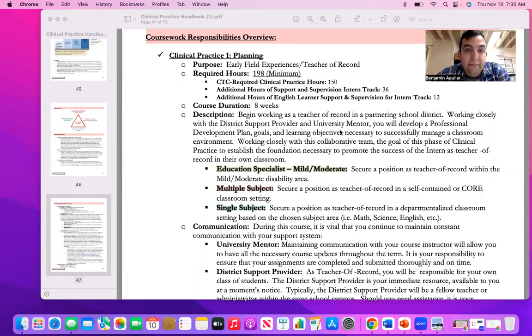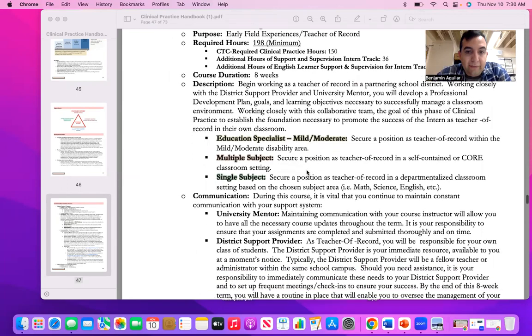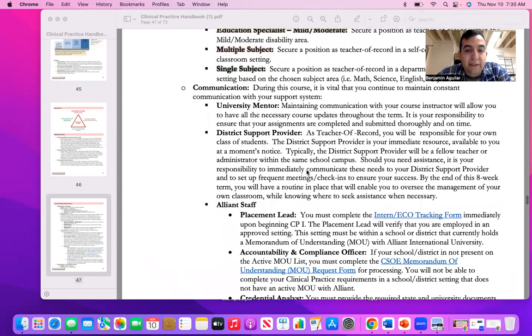Okay, so from here, we have a minimum required hours of 198, which is the minimum. The CTC requires 150 practice hours. This is for clinical practice 1. Then the additional hours of support and supervision for the intern track is 36. The additional hours of English learner support and supervision for the intern track is 12. And you would begin working as a teacher of record in a school district. And then we have communication, the university, and Alliant staff members who will help you with it.